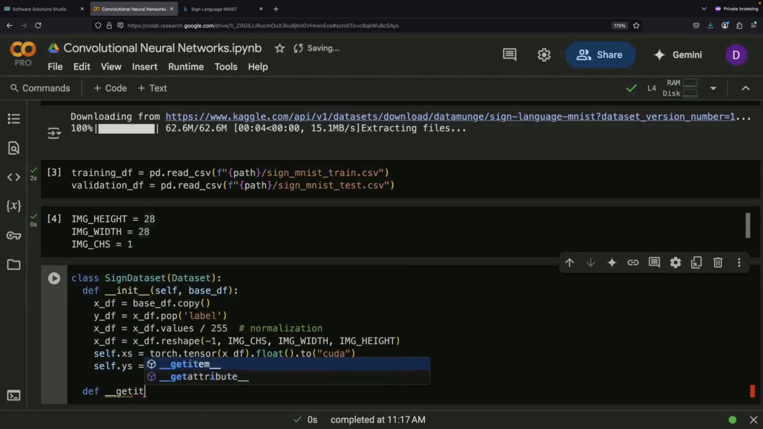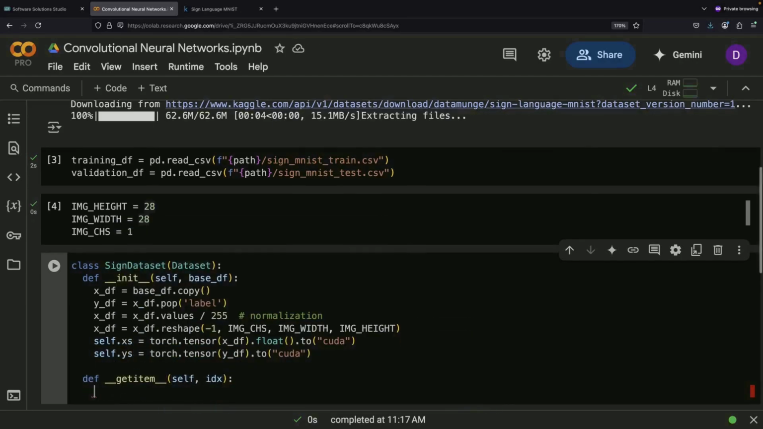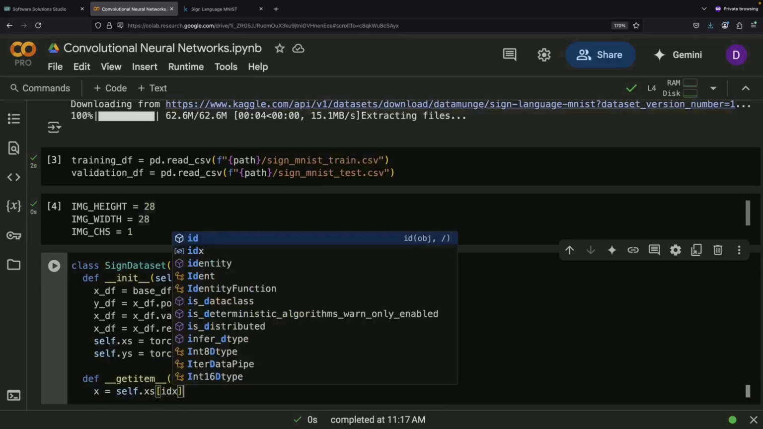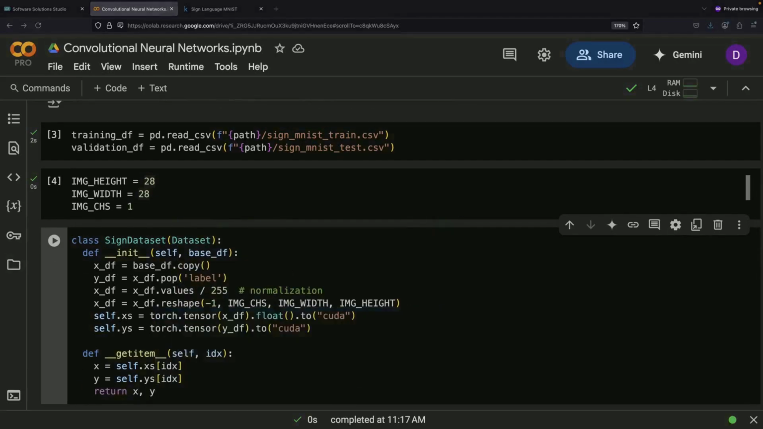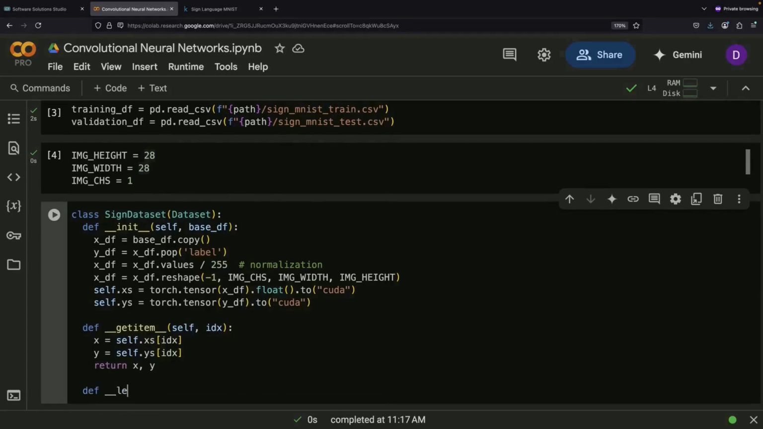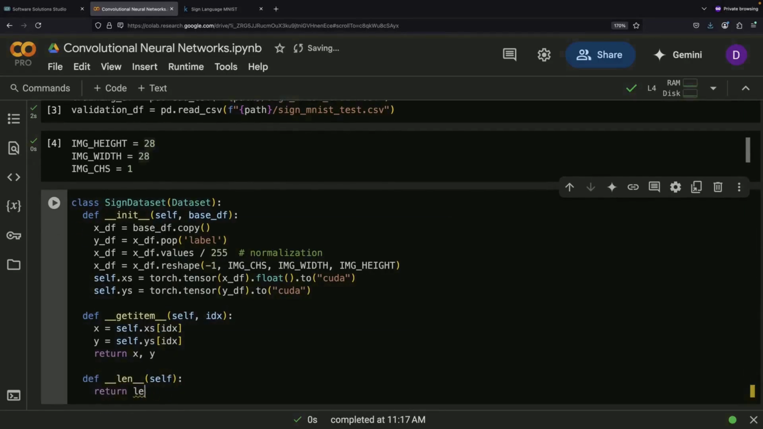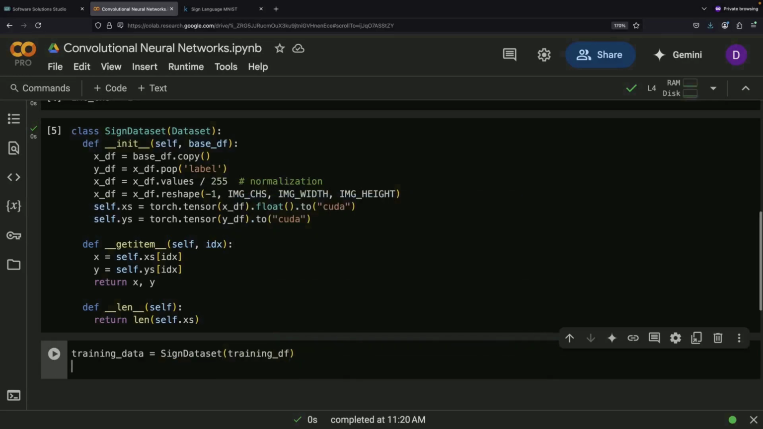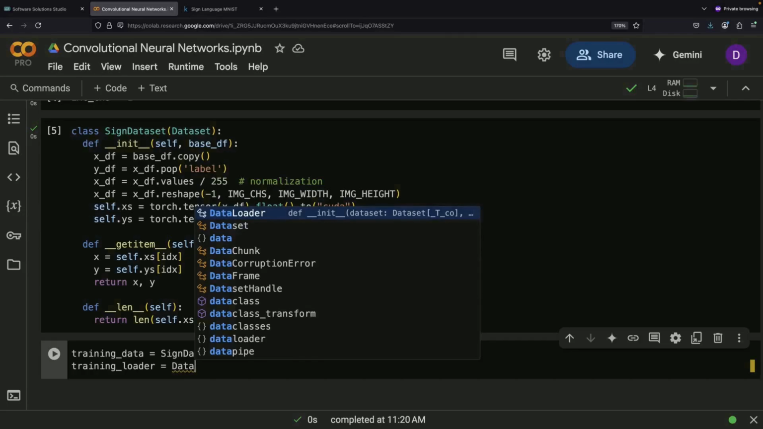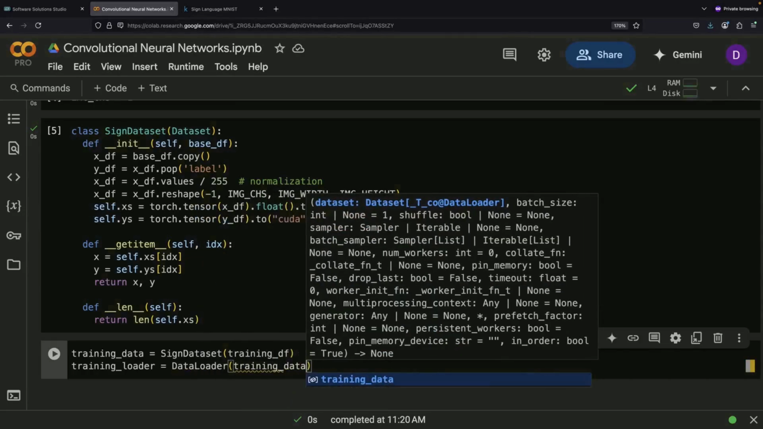Also part of our dataset class, we need to implement the __getitem__ method, which returns the image and label at a given index. Since the length of our images and labels collections are the same, we can simply return the length of our images for the __len__ method. With our dataset ready, we can create a data loader using PyTorch's built-in DataLoader class. We'll specify an appropriate batch size to efficiently process multiple images at once during training.